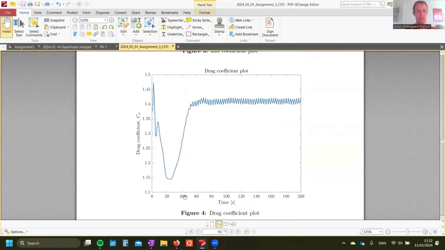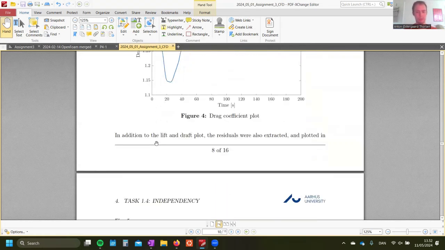This is the drag coefficient plot. You can see that it also starts to oscillate here, and we get a maximum drag coefficient of about 1.42.